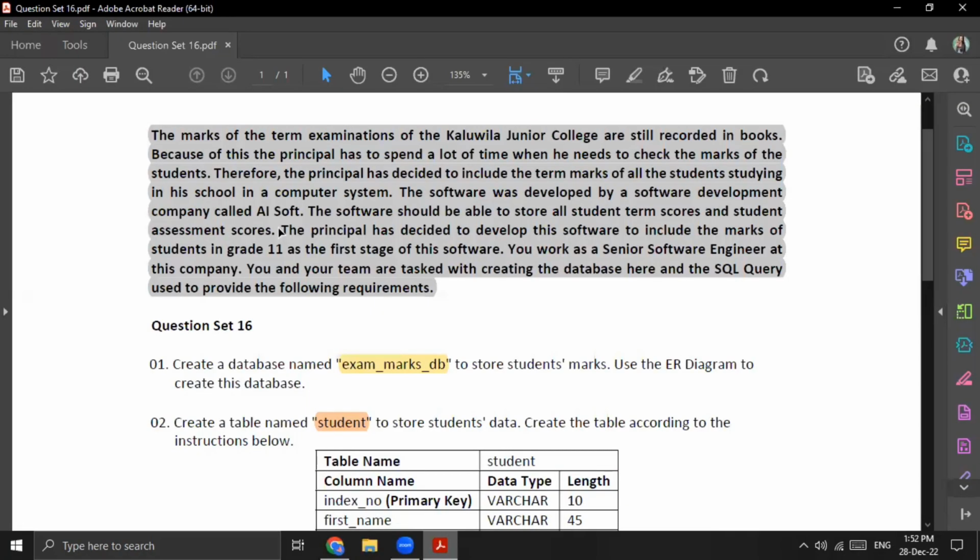The main question is: the marks of the term examination of Kalaveda Junior College are still recorded in books. Because of this, the principal has to spend a lot of time when he needs to check the marks of the students. Therefore, the principal has decided to include the term marks of all the students studying in his school in a computer software. The software was developed by a software development company called ALSoft.